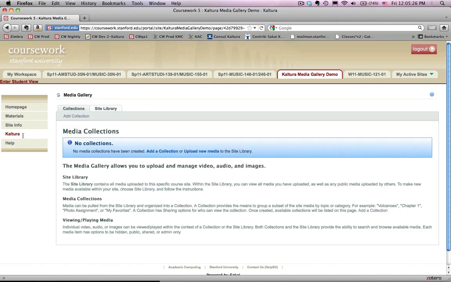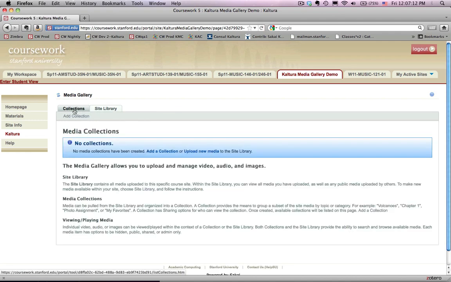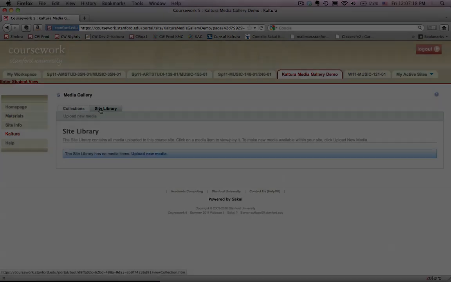When you first access Kaltura, there won't be any content in the collections or in the site library. In order to work with Kaltura, what you need to do is upload your content to the site library first. The site library is essentially just a place that contains all the media that's been uploaded to Kaltura for your course. Once you've uploaded your content, then you can go to collections. And the collections are essentially folders that allow you to organize information. So let's go ahead and get started with uploading content to the site library.